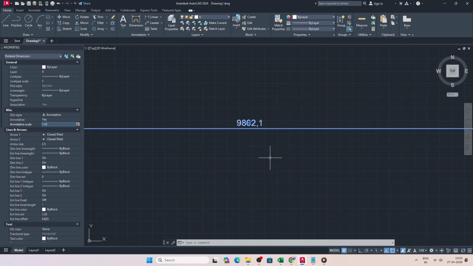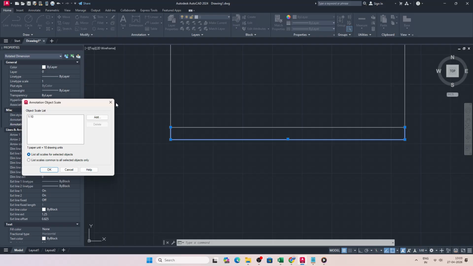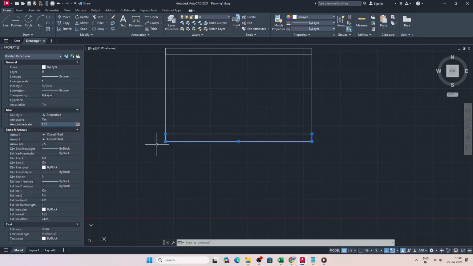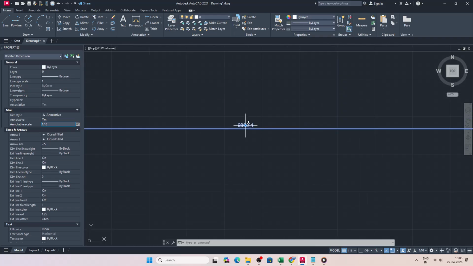If you don't see the annotative scale options in Properties, the selected item may not be annotative. In that case, only annotative objects will respond to these scale settings. After changes, give the drawing a quick zoom or region to refresh the display.